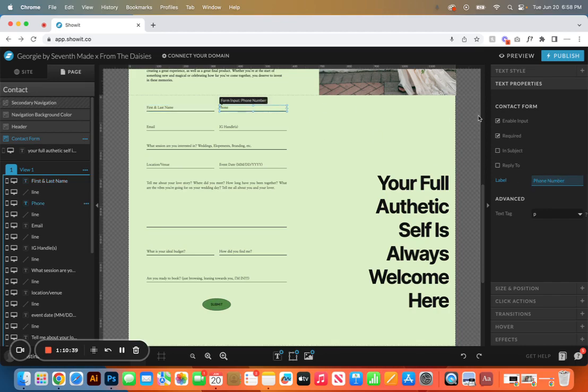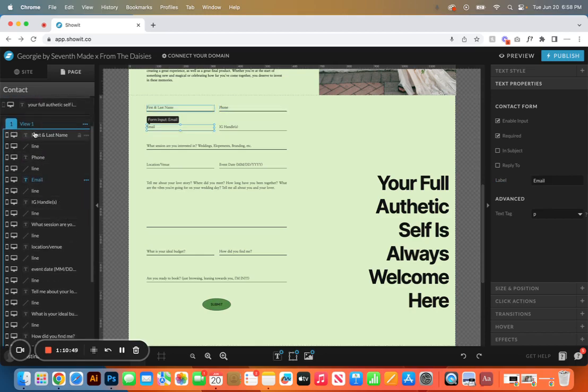Same thing for phone. You'll see that we have enable input required. The label is phone number. So on and so forth. You'll notice everything in the Canvas View 1 is set to go in order.